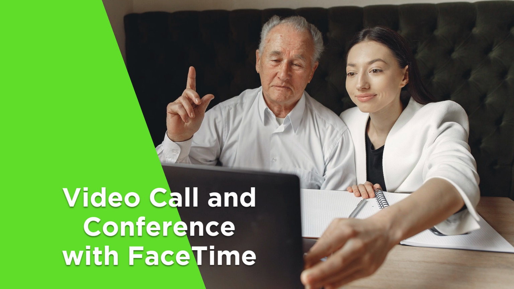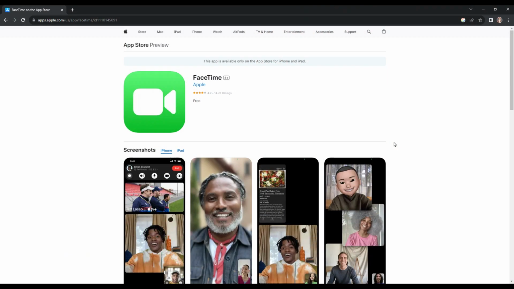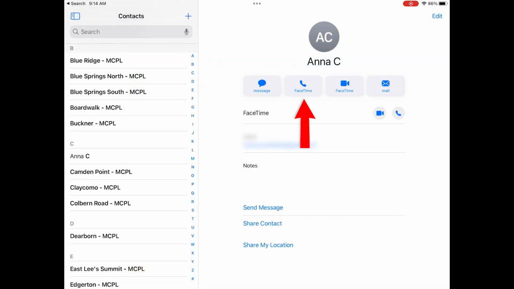Today we are going to look at Apple's video call software called FaceTime. FaceTime comes pre-installed on all Apple mobile devices as well as their computers. It can be connected to a phone number or an email address and then linked to your Apple ID, which is the account that you use for downloading apps on your device. FaceTime can be used for audio-only calls as well as for video calls. We are going to look specifically at the video call options today.